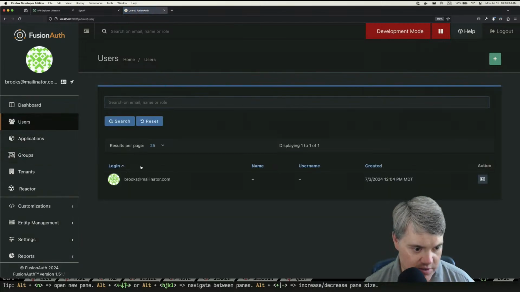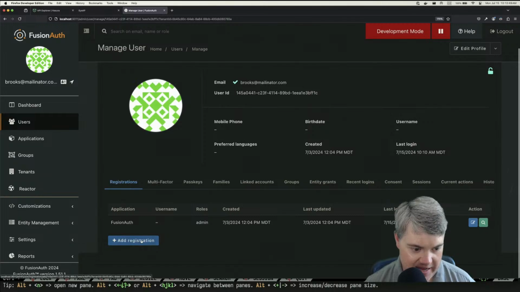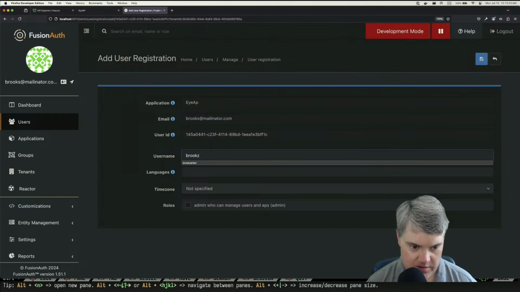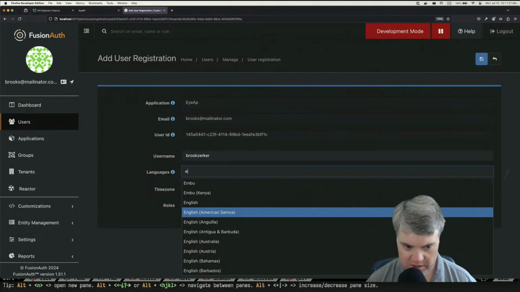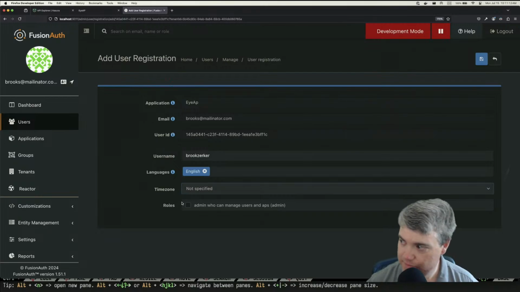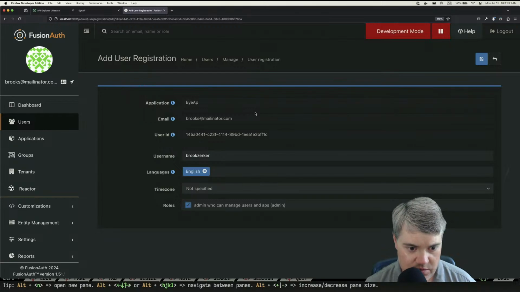I guess go to users. Here's this user account. I want to add a registration. Username could be Brookzerker. Sure. I'm English, or I speak English. Time zone, I don't know if any of that really matters. I'm curious if I'm going to be able to see this. Let's leave that one blank. Roles. I'm an admin who can manage that.